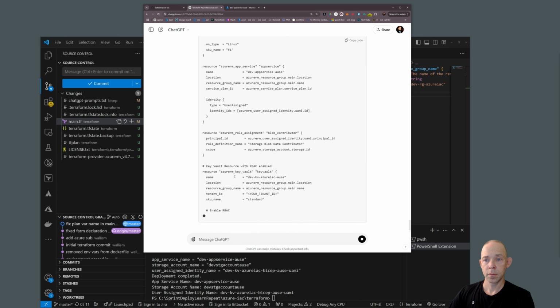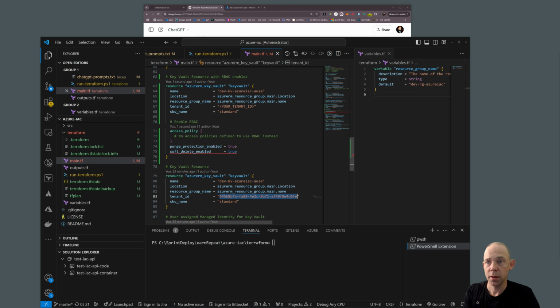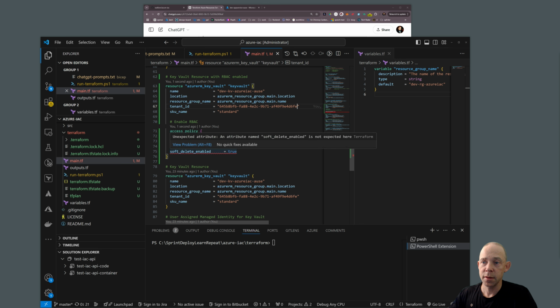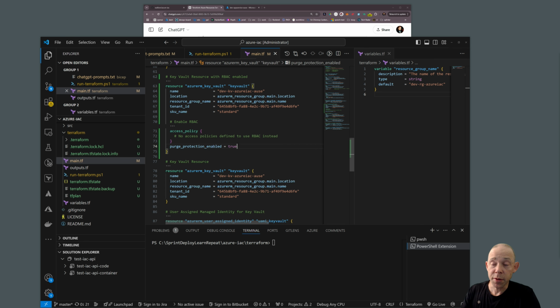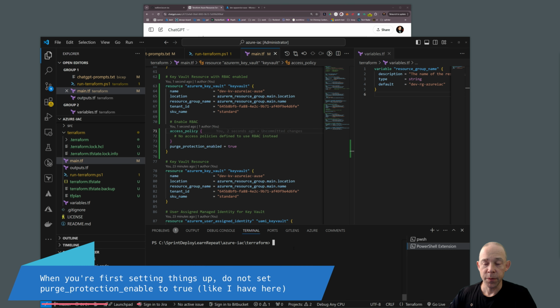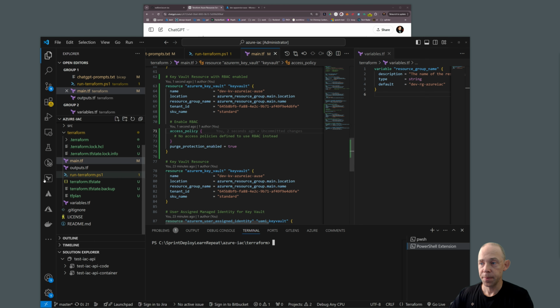Need to copy in our tenant ID, and it doesn't like this. Soft delete is not enabled, so I'm just going to get rid of that because I don't really care whether it is or not. It is important to consider it, but for this demonstration, it's not important. And there we go. So I'm going to try and run that now.